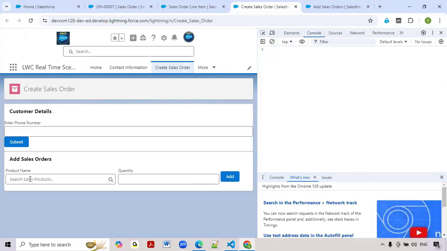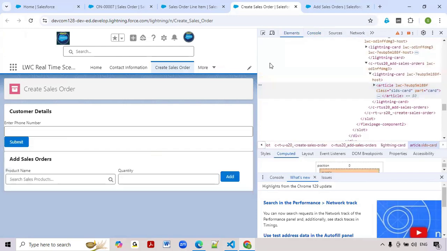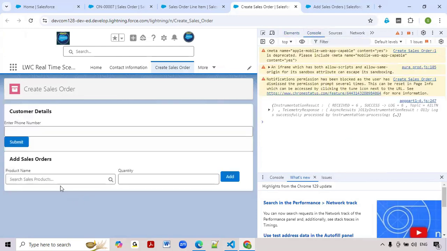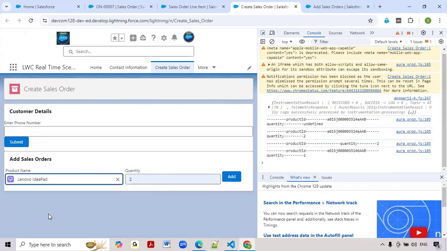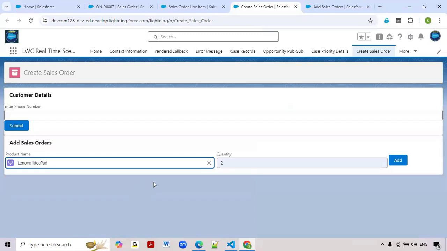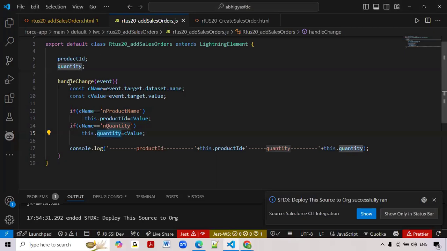So here I'm selecting the product name. See here, product quantity, we are not selecting anything now, that's why undefined is showing. If you select 2, see here, 2 will be populated. If we select some other product name, it holds that. So like this we are going to hold the values we enter, like product name and quantity. Once we select, onchange functionality is automatically called.